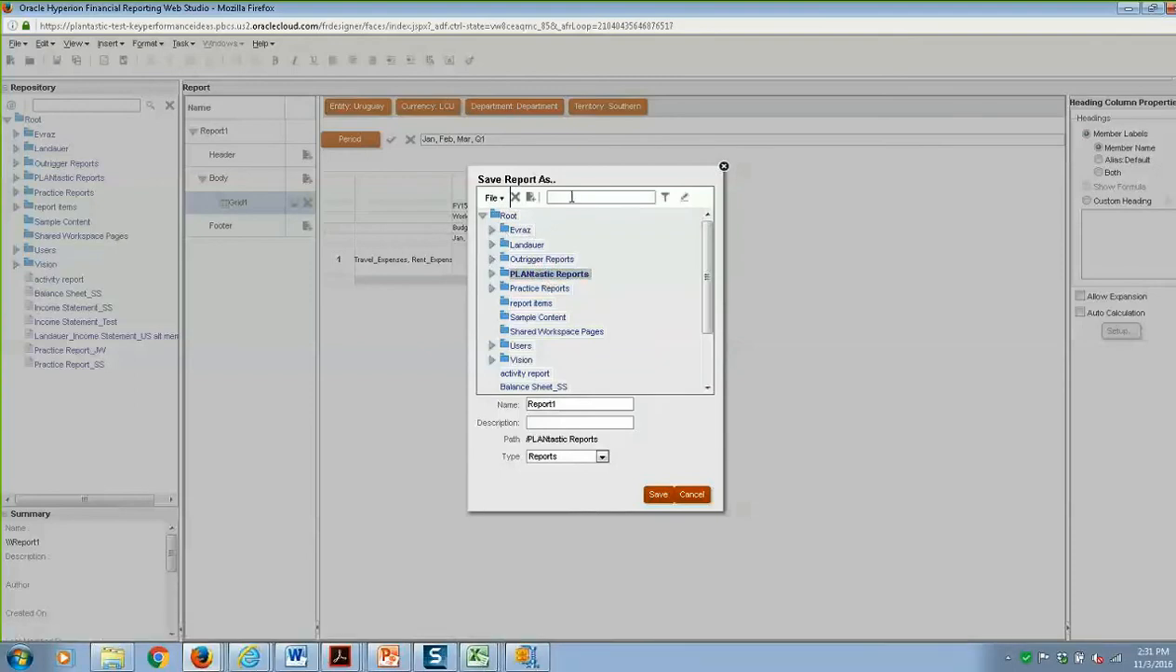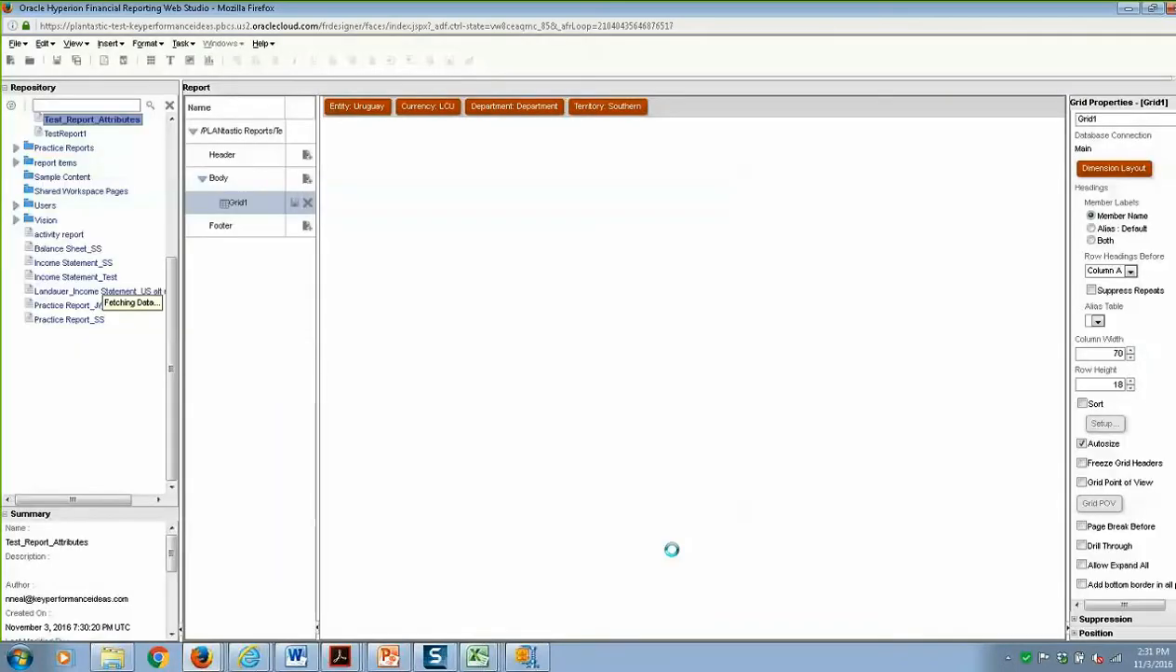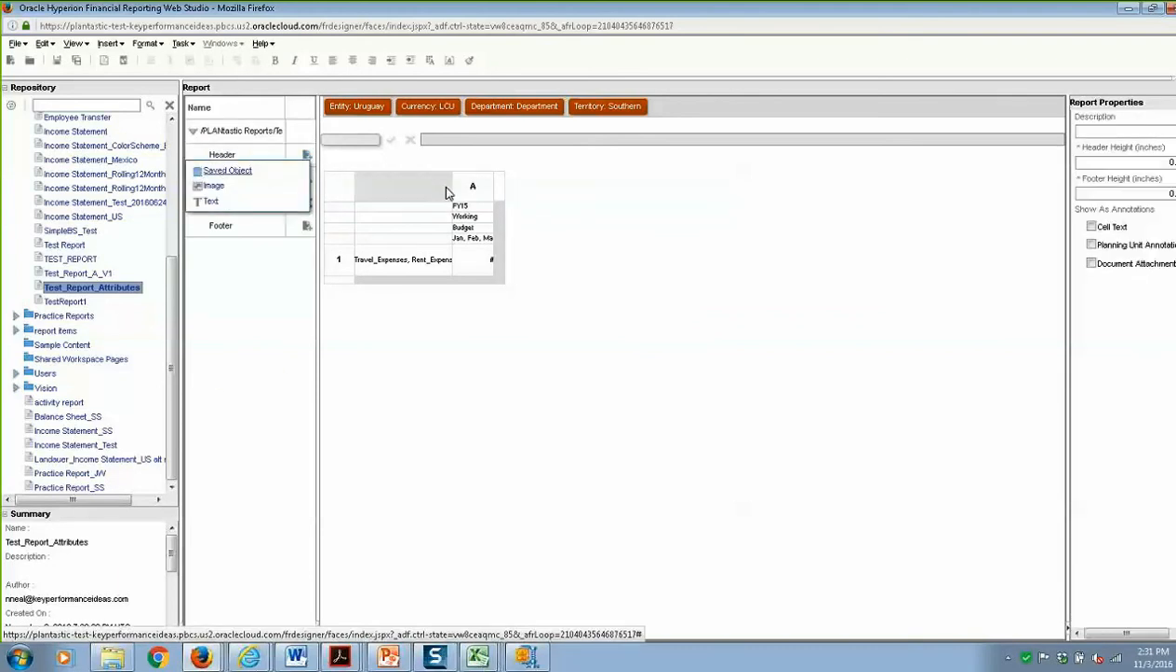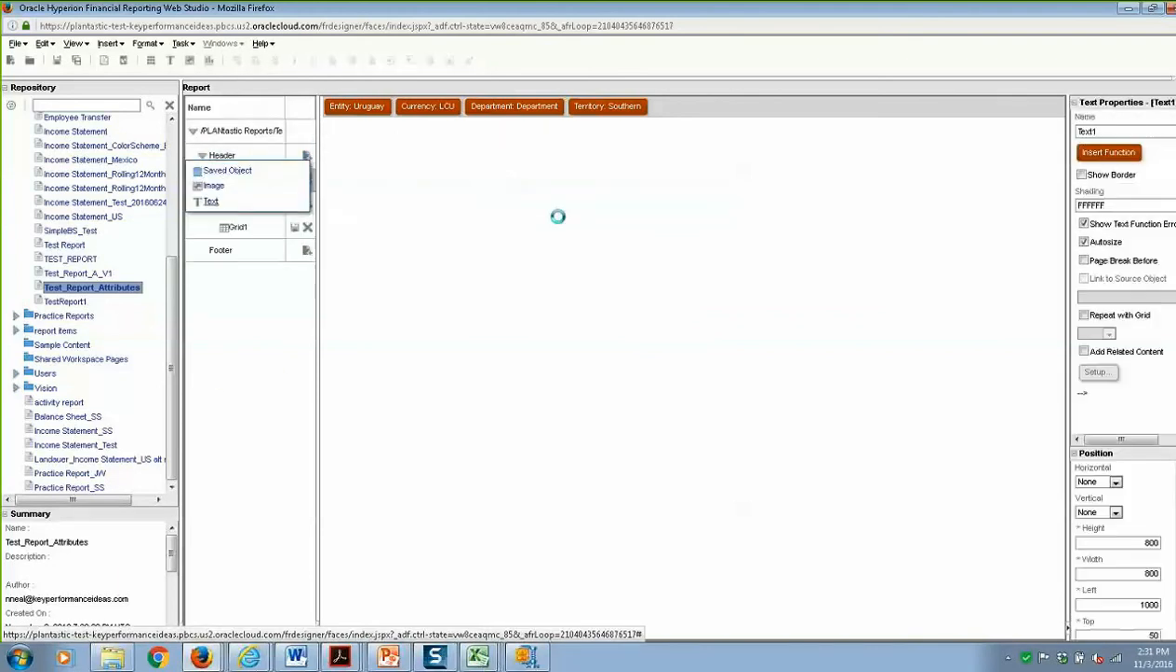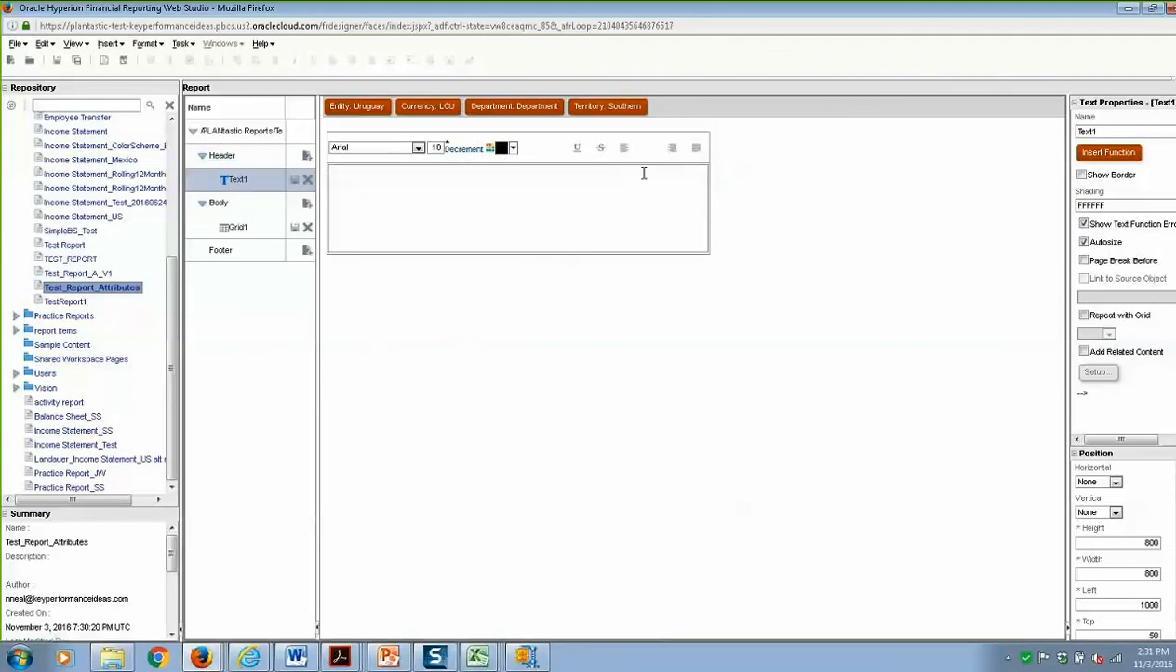In our fantastic reports, we're just going to call this test report attributes. And then we're going to add a header. Pretty simple here. Test report with attributes. This one is going to save it and actually run it.